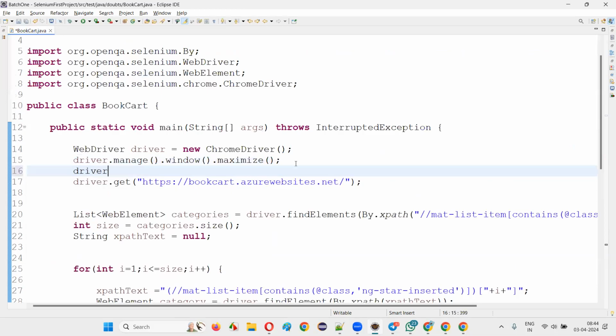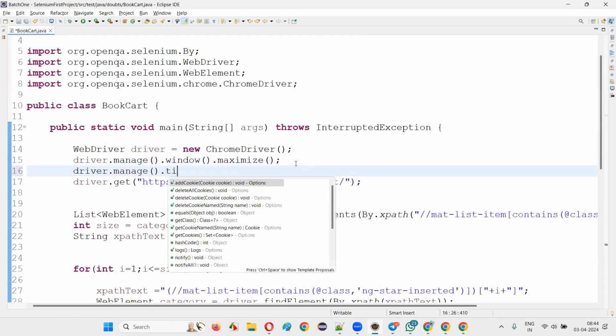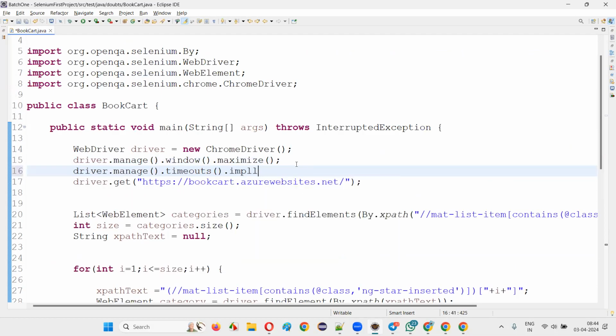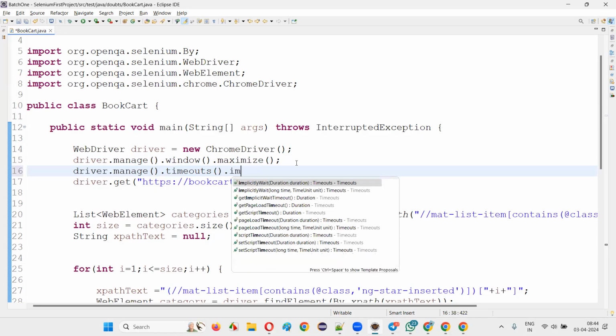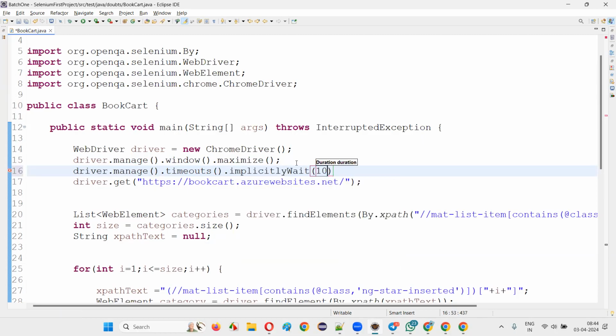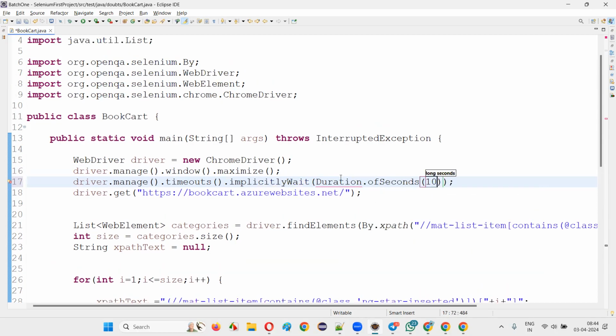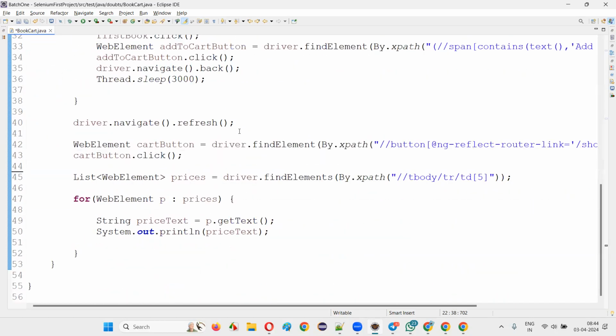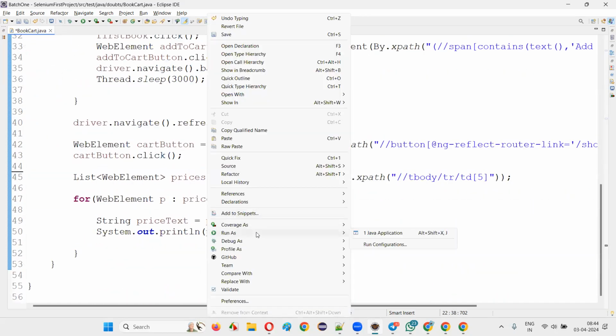In the beginning, driver.manage().timeouts().implicitlyWait. Implicitly wait for a maximum of 10 seconds is okay. Duration.ofSeconds, right? timeouts().implicitlyWait(Duration.ofSeconds(10)), I'll give 10 seconds max. That's okay. Now run the script without that sleep.